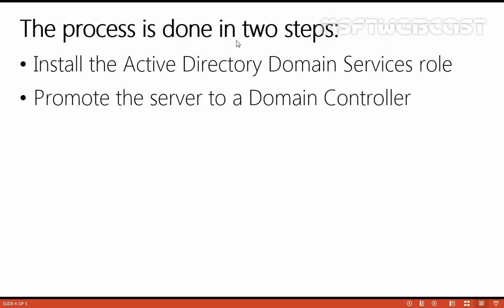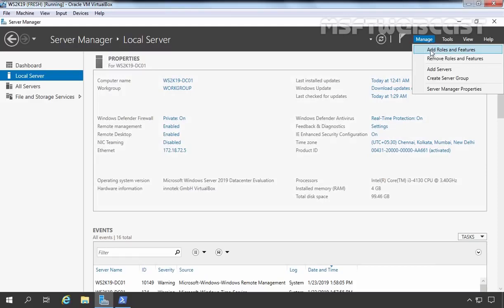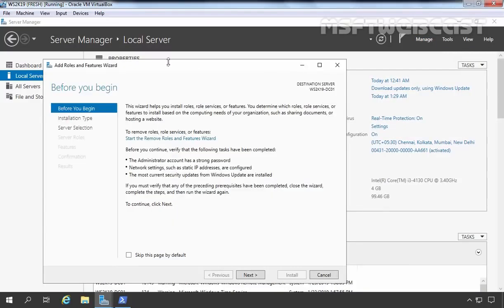The process is done in two steps. First one, we need to install the Active Directory domain service role, and then we need to promote the server as a domain controller. So let's go back to Server Manager, and I'm going to click on Manage, and here we have the option to add roles and features. So let's click on it.